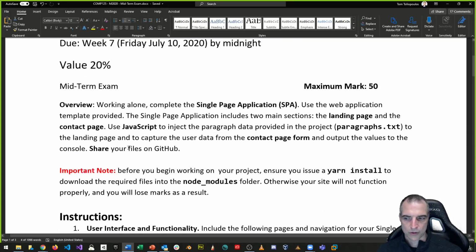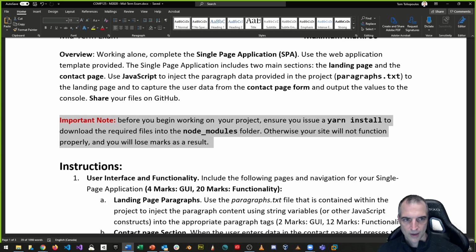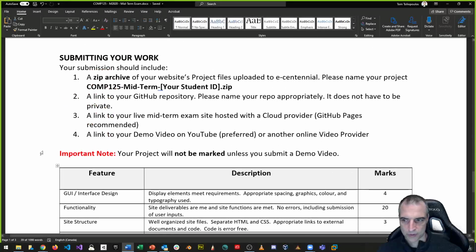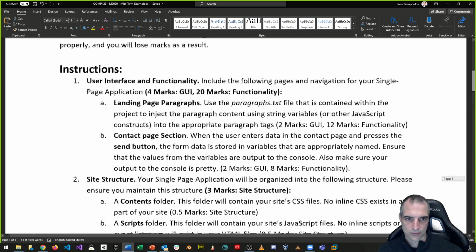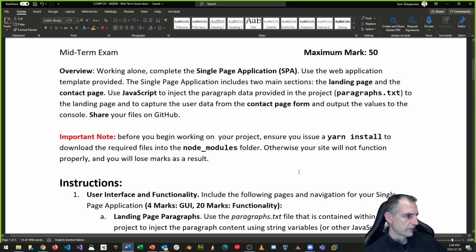So again, please make sure there's two important notes. Here's one of them. Important note, you must do a yarn install so you can get your node modules folder populated with the proper libraries. And the second important note is this one, which is probably the most important note. You don't hand in a demo video, you get 0 for your exam. I need a demo video from you this semester, so I know it's you. And it has to be your voice, can't be somebody else's voice, and all that kind of good stuff. Has to be your image, not some other person's image. Has to be from your computer, not somebody else's computer.